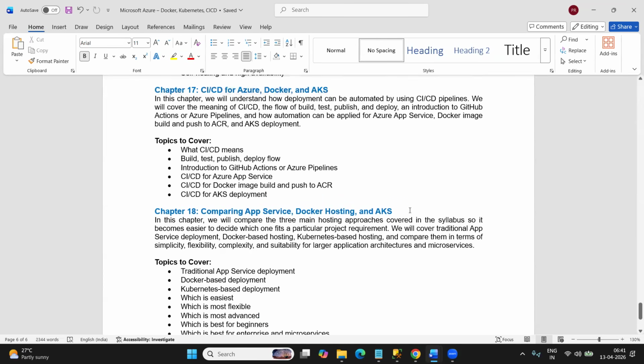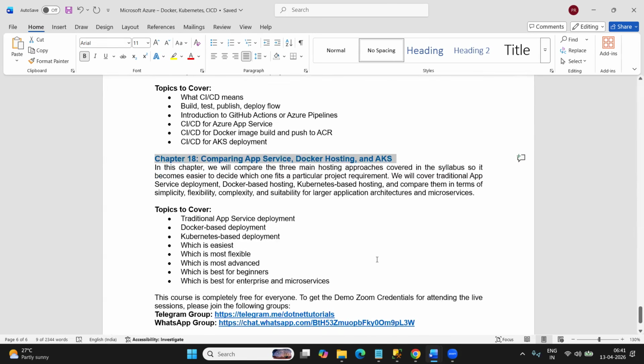And in chapter 18, I'm going to compare. Manually you are deploying to App Service, you are deploying to Docker, you are deploying to Azure Kubernetes Service. I'm going to compare these three: which one is suitable for what, and how the cost management is calculated, so that you can take the decision whether you need to deploy into App Service or Docker or whatnot. So that is what we are going to discuss in this course.